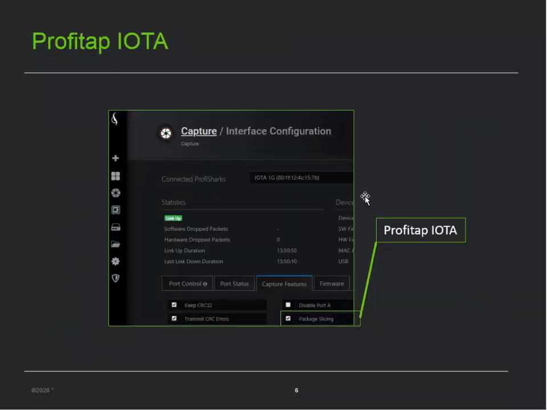Profitap has a little inline tool called an iota, and theirs is a simple checkbox, and if you check it, it's a 128 byte slice. So there's no adjusting. It doesn't even tell you what the value is at this point. So I'm sure as the product evolves, they may change that, but right now as it stands, it's a checkbox.